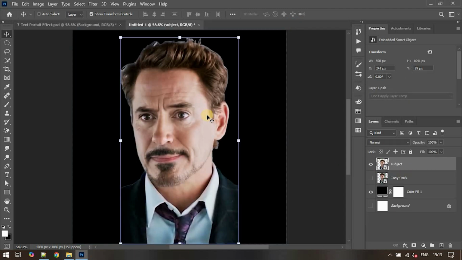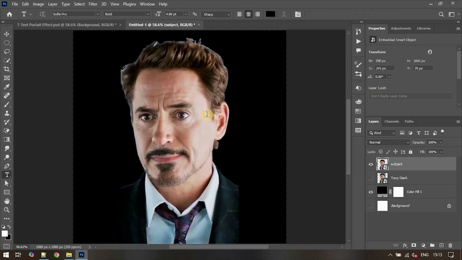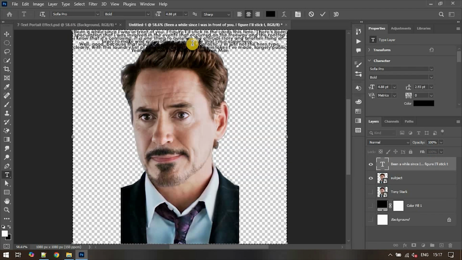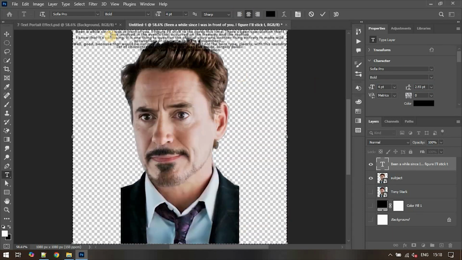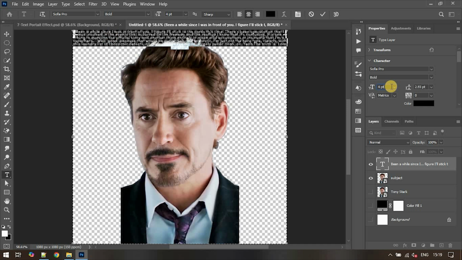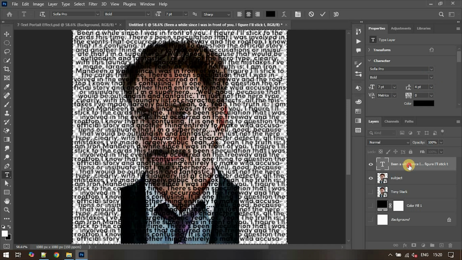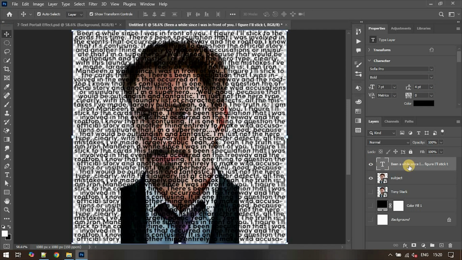Now activate the text tool by pressing T or clicking on the T on the tools bar, and drag along the area of the canvas and add your text. Choose the text color the same as the background color. Make sure the space between the lines is minimal. Now duplicate the text layer.